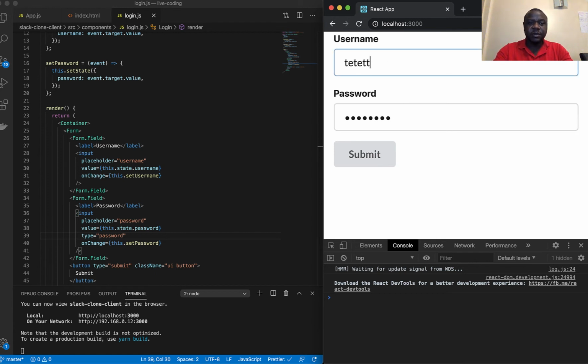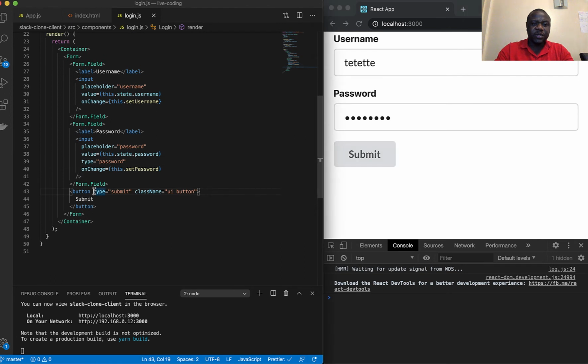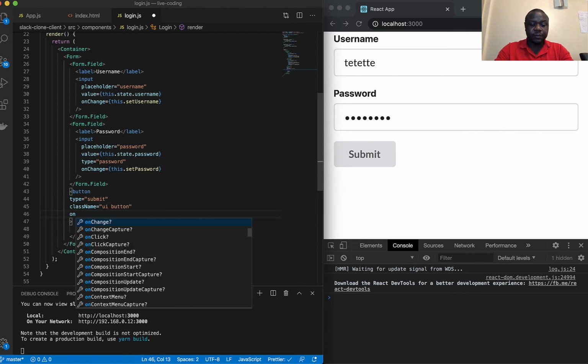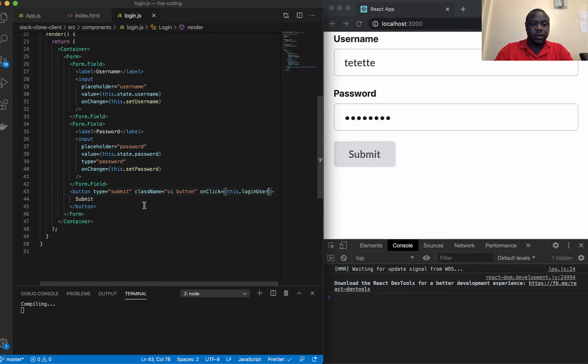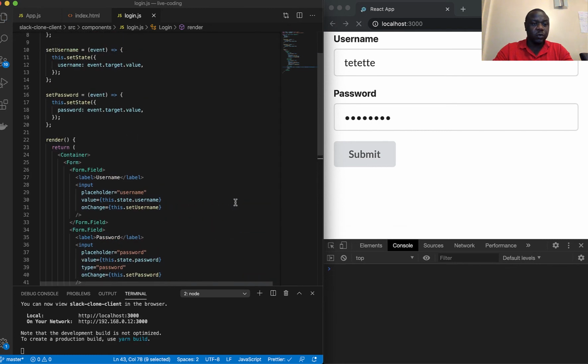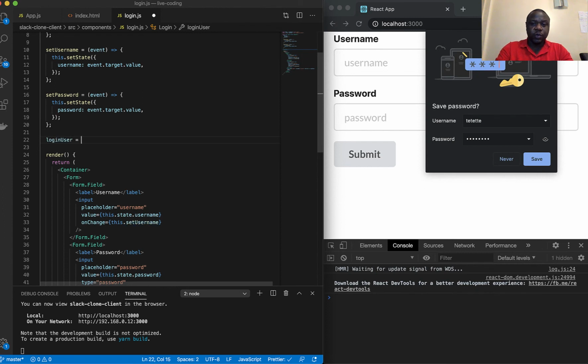We type this thing. But now when we finish and the user clicks this button, we're supposed to get those values from state. How do we want to do that? Button also has another event we will be listening to, which is onClick. So we will just put onClick, and this onClick will be the method we'll put there. So we'll call it loginUser. This is a method we will call, so we'll just equate this.